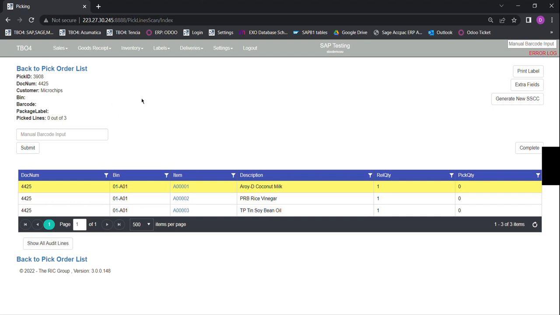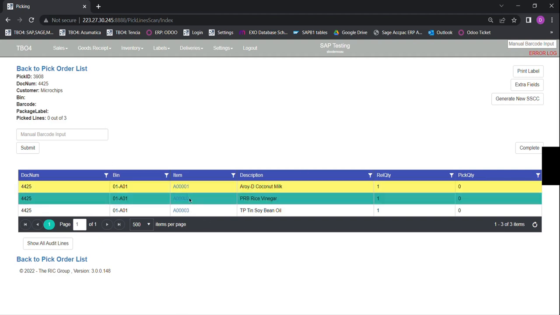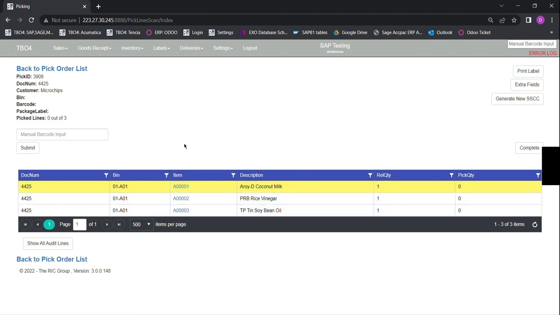It opens the pick line scan screen for me. It has all the respective details like the customer, the pick ID and the sales order number. And you can see these are the respective items in the pick as well. This is the screen where you'll scan the items into the respective boxes and then ship it out.